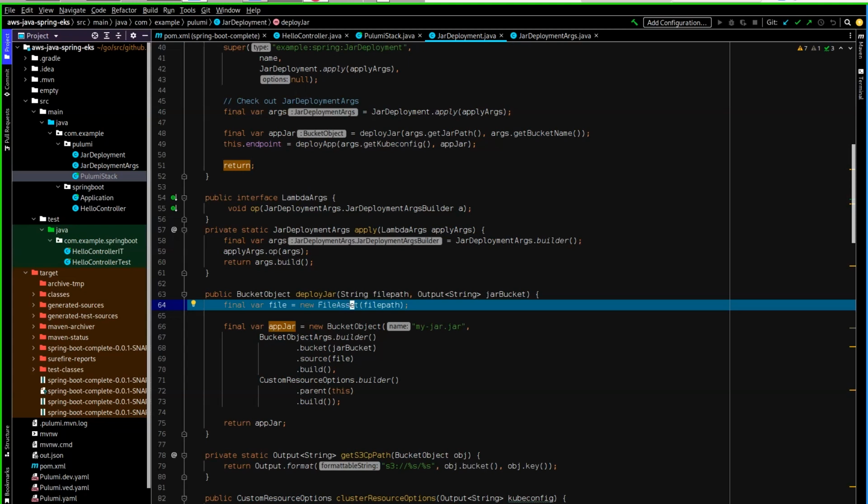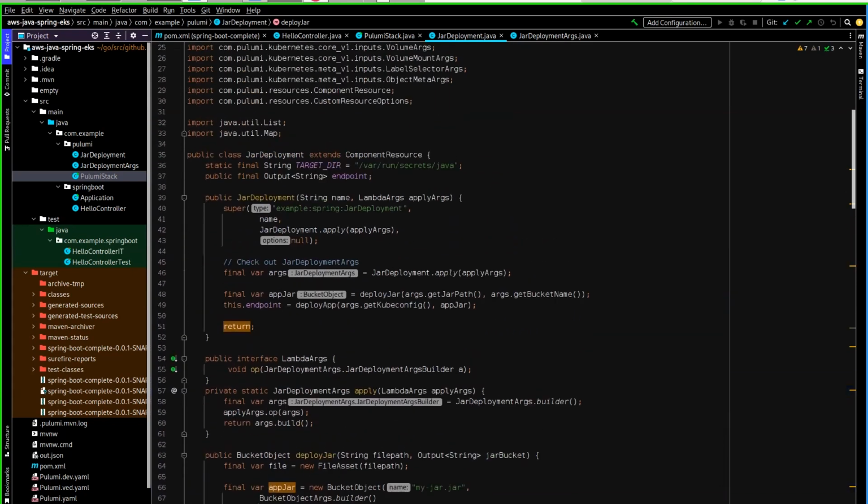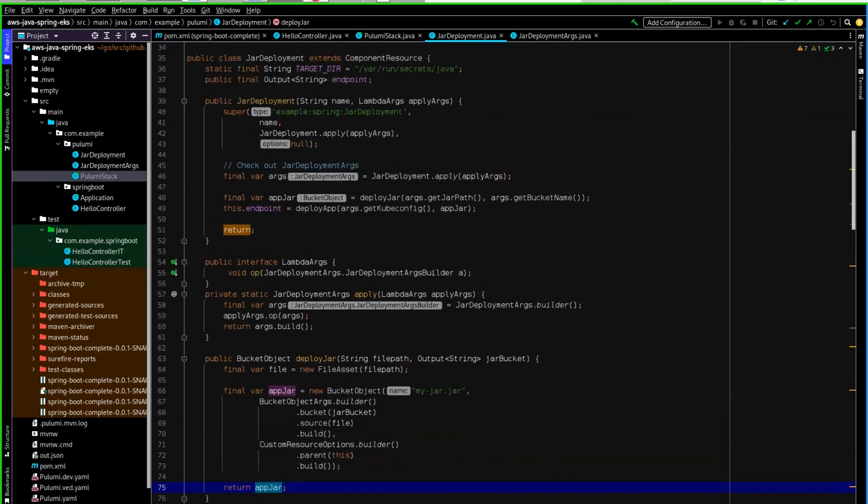to you. So we pass in this custom resource option. We tell it that the parent of this resource is this component, the custom resource, and then we return the jar that we just uploaded.